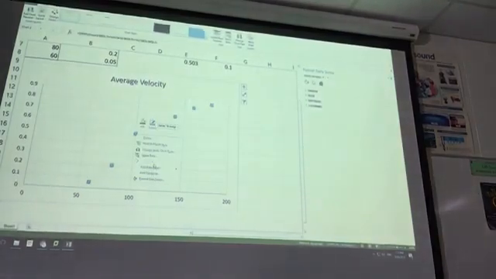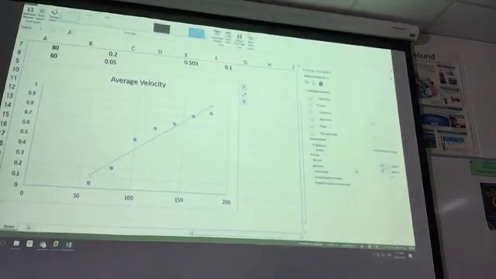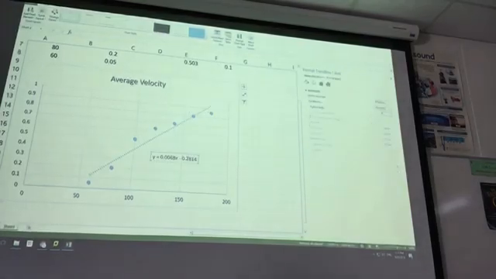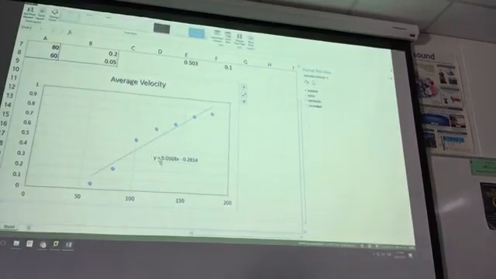Once we add a trend line, we can display the equation on the chart. I'll try and make this as big as I possibly can: y equals 0.069x minus 0.12. That's in the form y equals mx plus c. Our gradient is 0.0068 there, and that tells us that for every degree we increase, our velocity or our speed increases by 0.0068 meters per second, and the c value tells us where that should intercept.